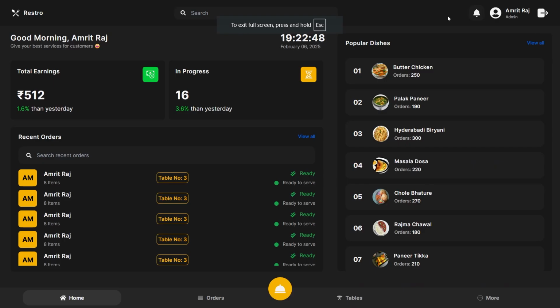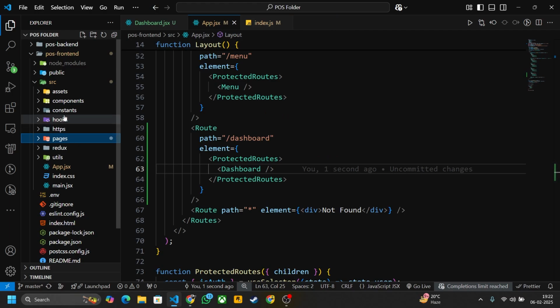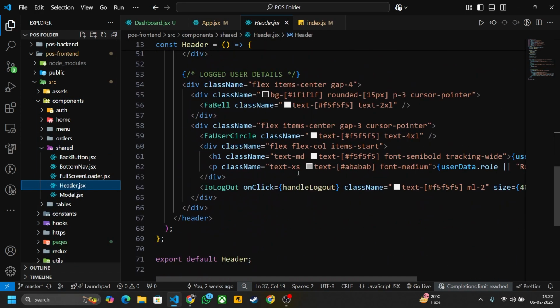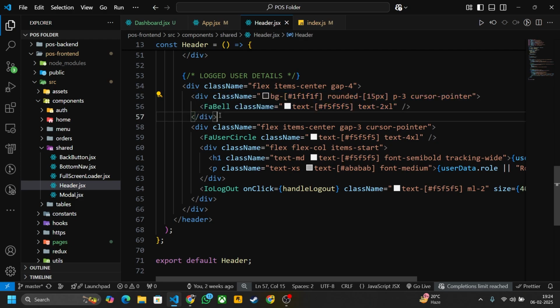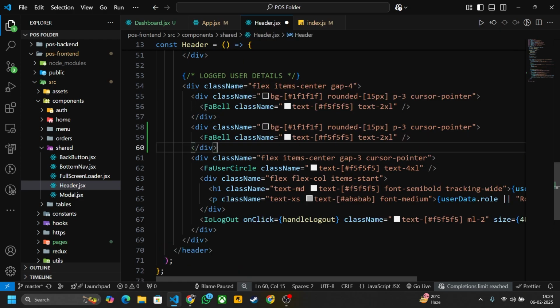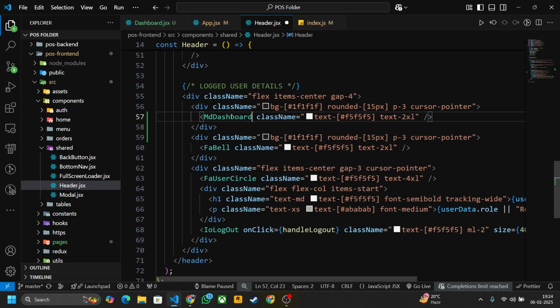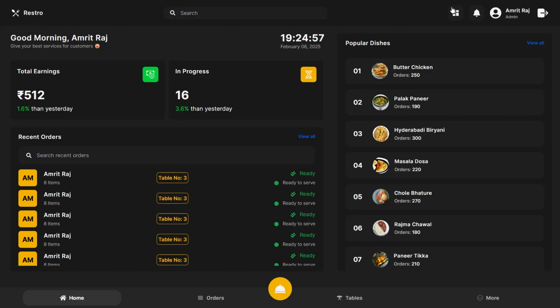Currently only the header is showing here, so just go back here. Now let's add a dashboard icon here. Just go to your components, shared, header.jsx, and copy this one and paste it below. Now let's change this FA bell to MD dashboard. Okay, now let's check it. So you can see that this is the icon.